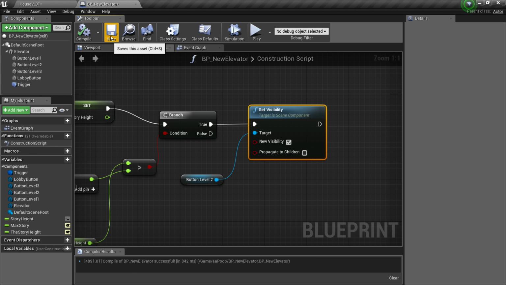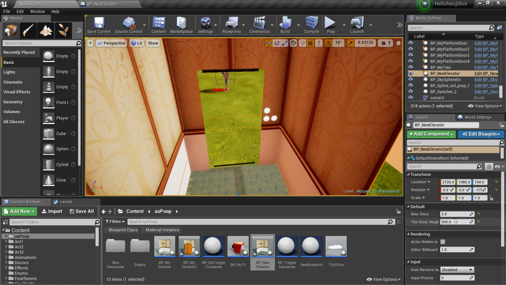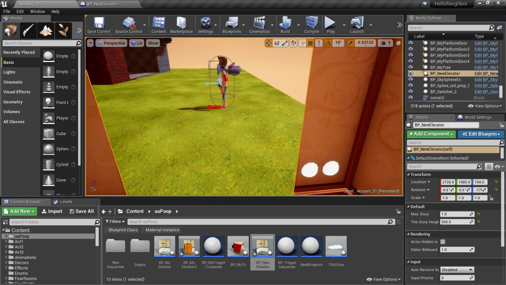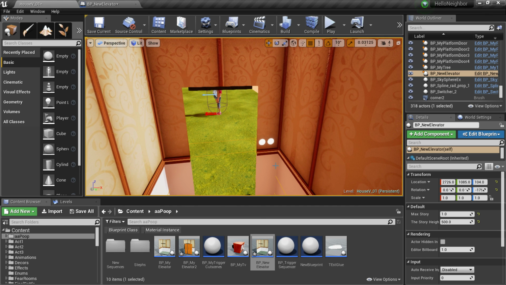So now if we come back into here, see, 1, 2, 1, 2. Ta-da! So now if you have enough, it at least has to have 1 for sure, if you want it to work. Cool. So we have that down. Now let's do button 3.